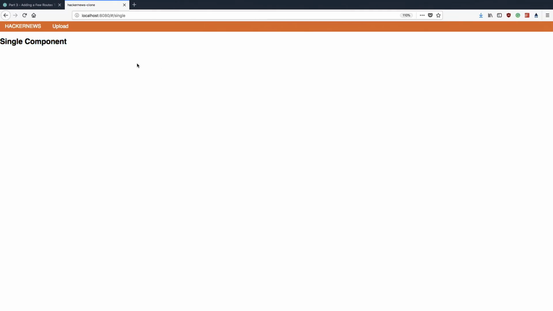Now come back into the browser and navigate to your homepage, and then click the upload button at the top, and you should see that this successfully navigates to the single component. So you may be wondering why we're not using the anchor tag and instead using a router link component. Well, for one, it integrates very nicely with the routing within your Vue.js application, and there's also another couple of reasons, but I'm going to leave them in my text tutorial, which I'll leave a link to in the description below.